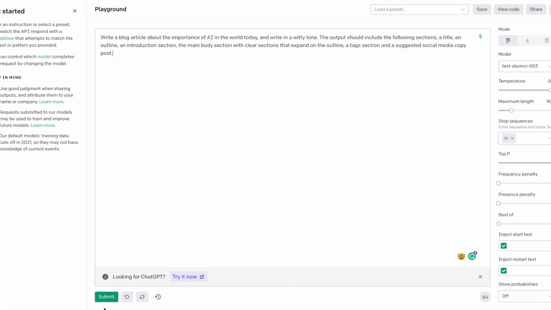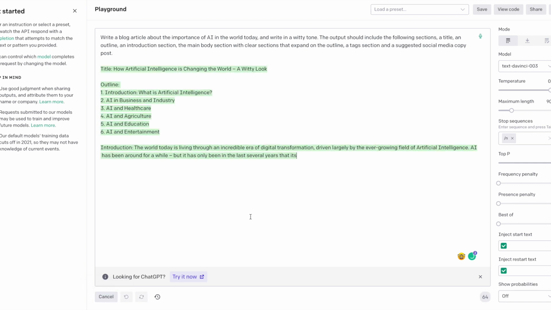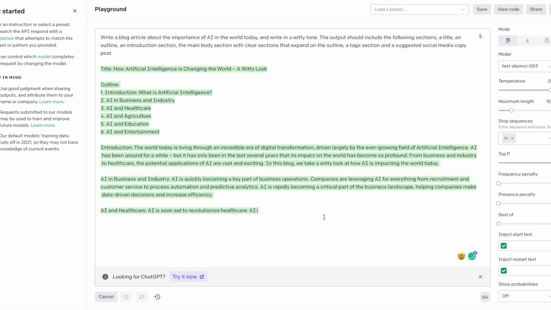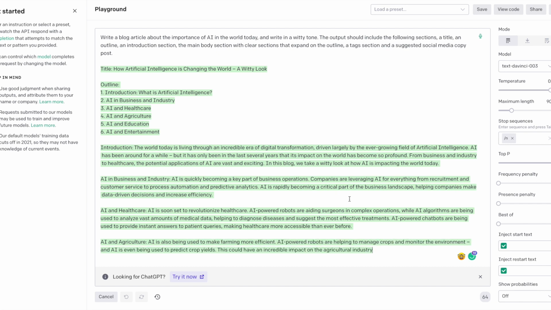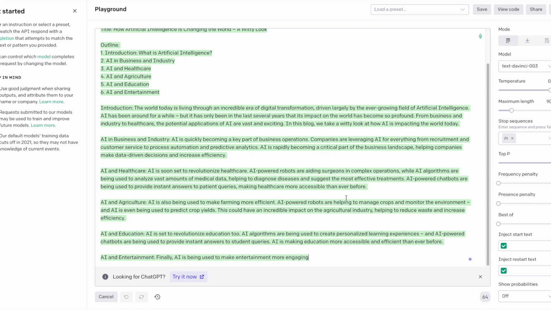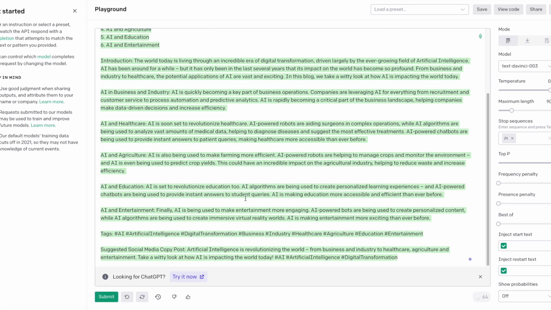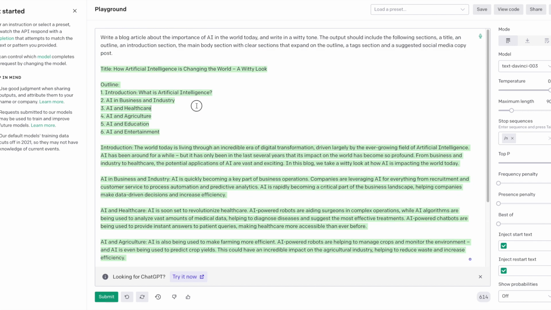Alright, so next up we hit the submit button and that should start to generate our article. As we can see, it's generating a title, it did generate an outline. Now it's also generating an introduction section, as well as expanding on all the outline sections that we talked about. It's also generated some tags and a suggested social media copy post as well. So as we can see, it's done exactly what we needed it to do. Next up, we'll go ahead and copy the code so we can use this in our app.